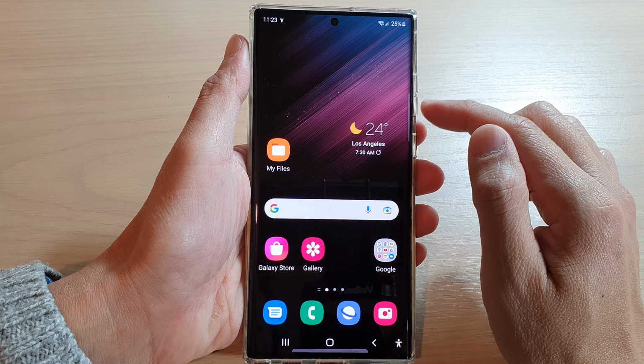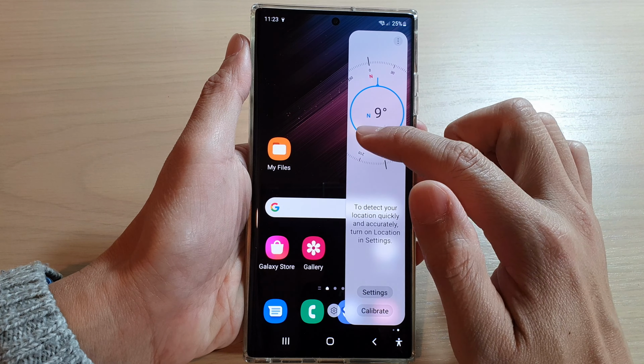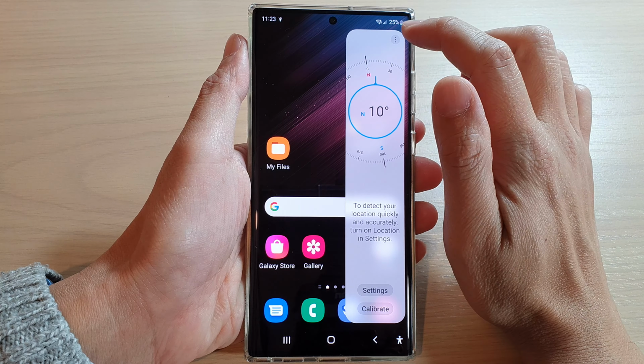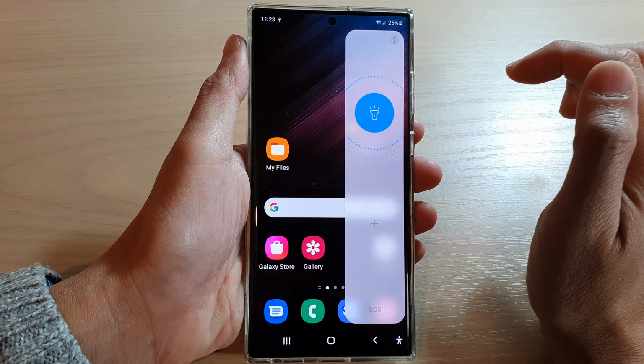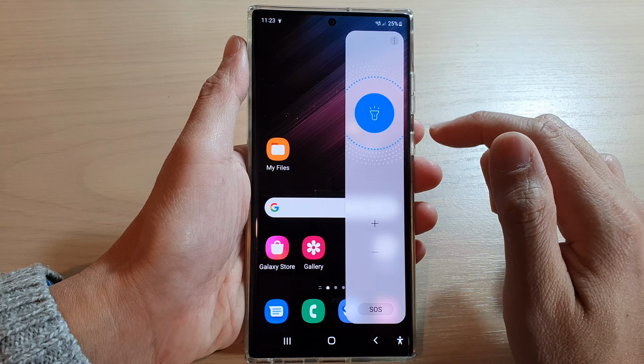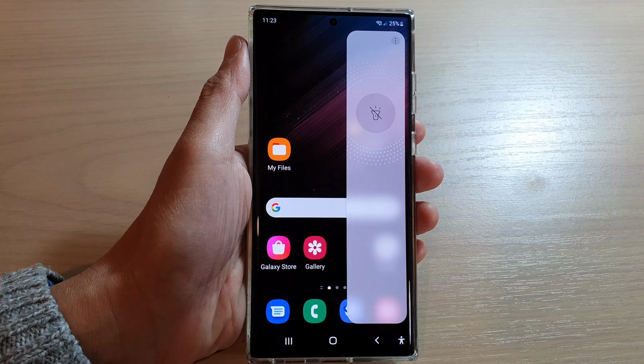And whenever you want to use the flashlight, you just need to pull out your edge panels and then tap on the option key at the top. From the pop-up menu, select flashlight. Now you can use the flashlight by tapping on the flashlight icon to turn it on or off.